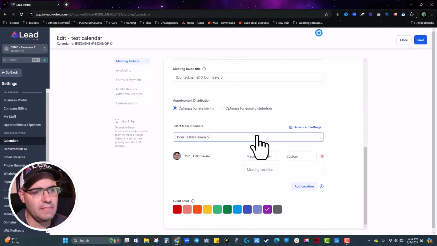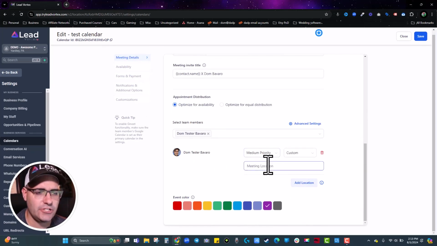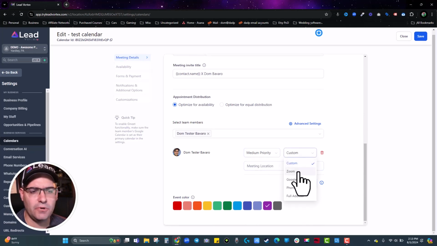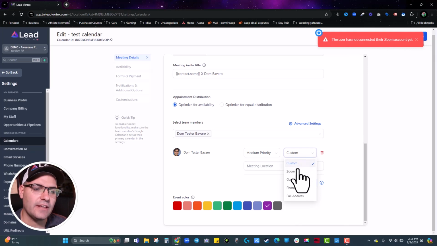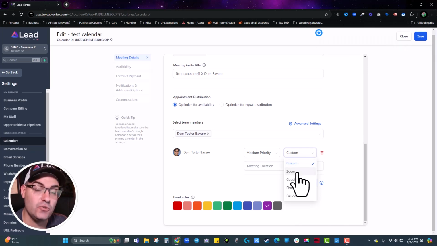Now, going back here to the meeting details, if we come into the location, you'll notice that you can actually set this to Zoom or Google Meet. If you go with Zoom, you'll have to attach a Zoom account to your personal profile. I show you how to do that in the free course if you want to go grab it. But basically, if you select Zoom, it's going to generate a specific Zoom link for every single meeting.